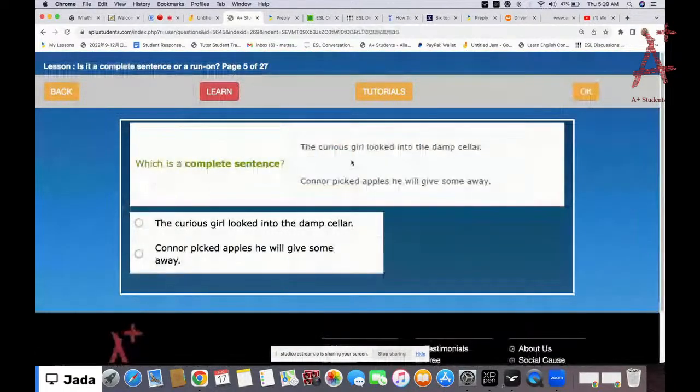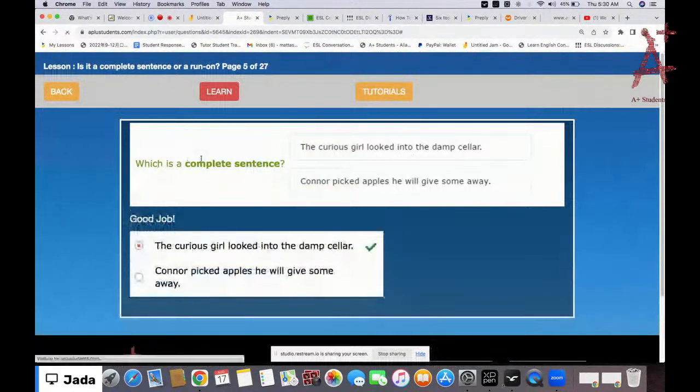Which is a complete sentence? "The curious girl looked into the damp cellar." "Connor picked apples. He will give some away." So "the curious girl looked into the damp cellar" was the answer we picked during the tutorial. So that's a complete sentence.